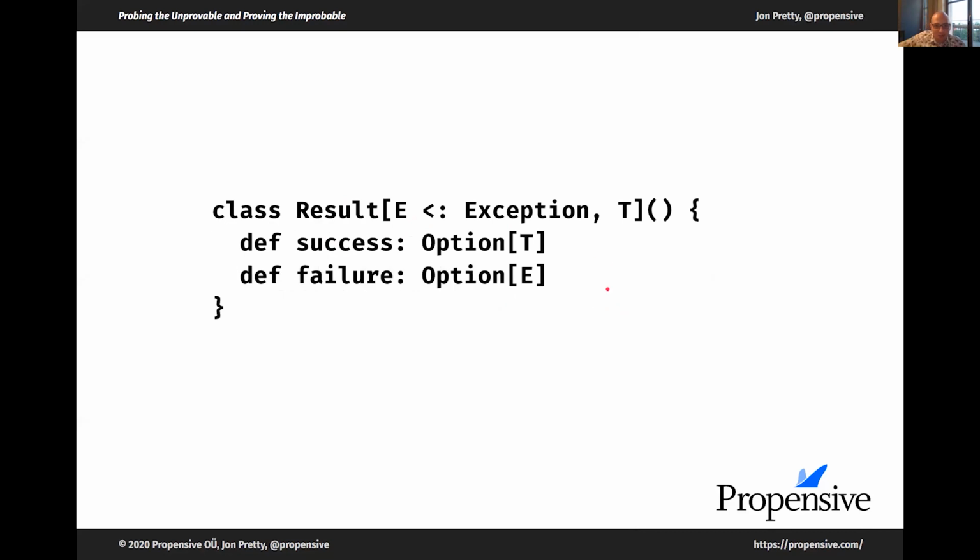So let's start with not the actual implementation of Result, because you can see here it's got two parameters, but let's start with something that is basically equivalent to Either. So here is the Result. We have an exception type on the left, we have the success type on the right, and I've just defined a couple of methods. These don't exist in the actual Quarantine version, but success will give you an Option of T if it was successful. Failure will give you an Option of E if it wasn't.